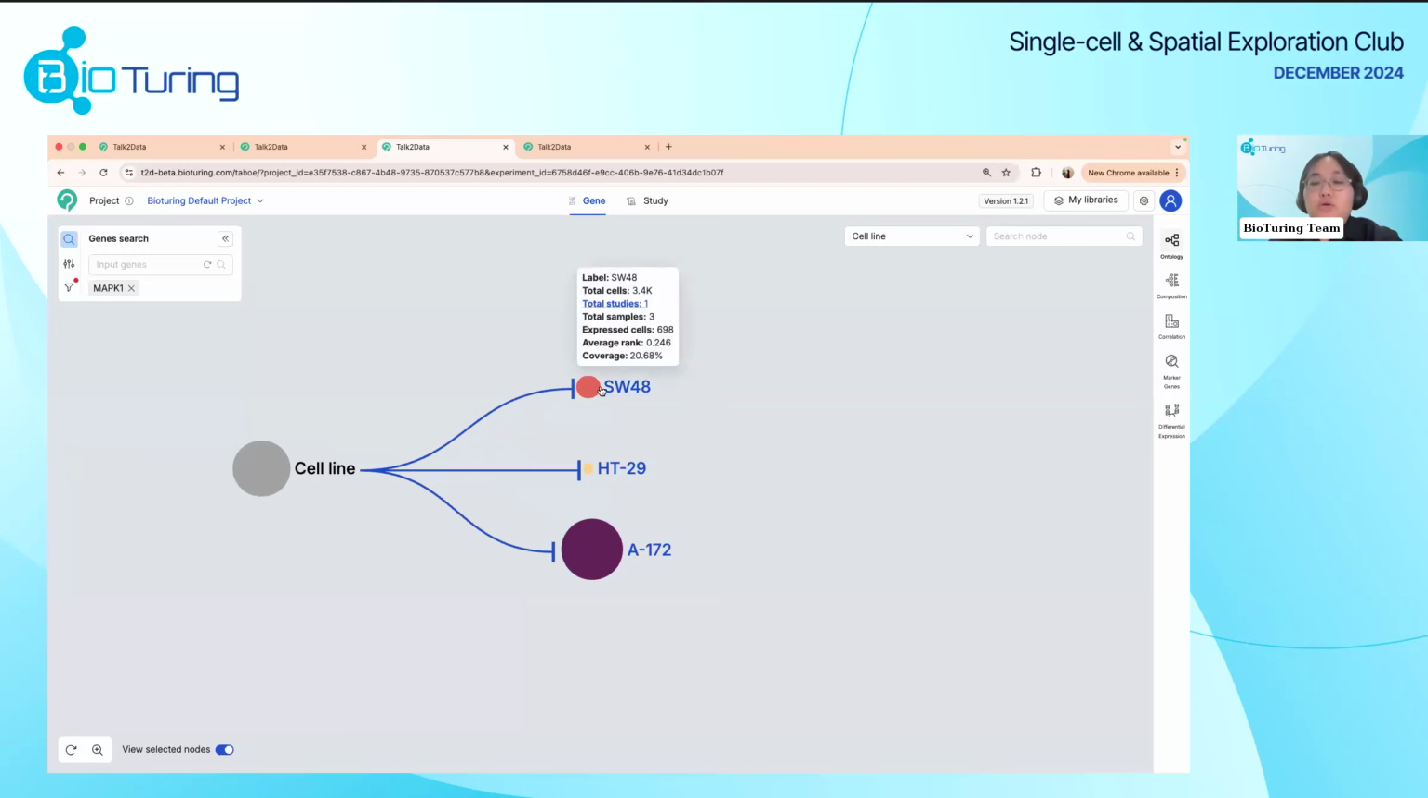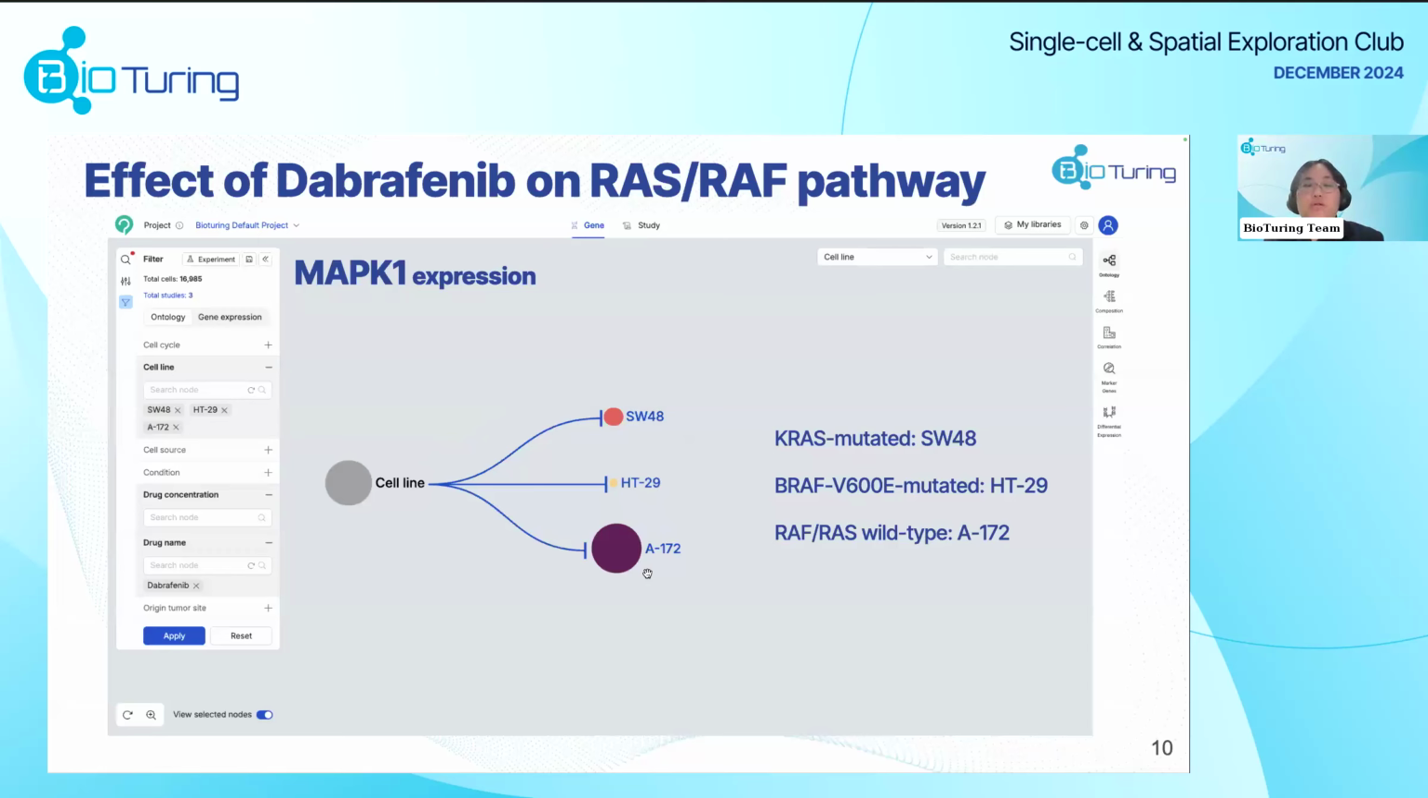So the redness of each node actually represents the expression level of the query gene. The darker the node, the higher the expression level, which means in here, HT29 has the lowest expression level of MAPK1. And the size of the node is the proportion, or the fraction of cells expressing MAPK1. And now in A172, not only is the gene highly expressed, but also a huge proportion of these cells express the gene, compared to HT29. Okay. Now we go back to the slide, and that's how we reproduce this one.